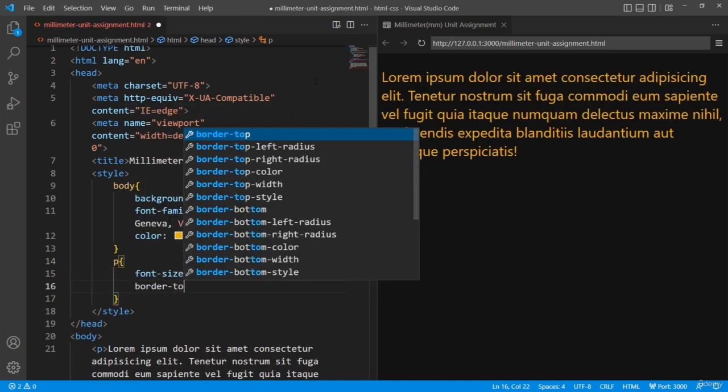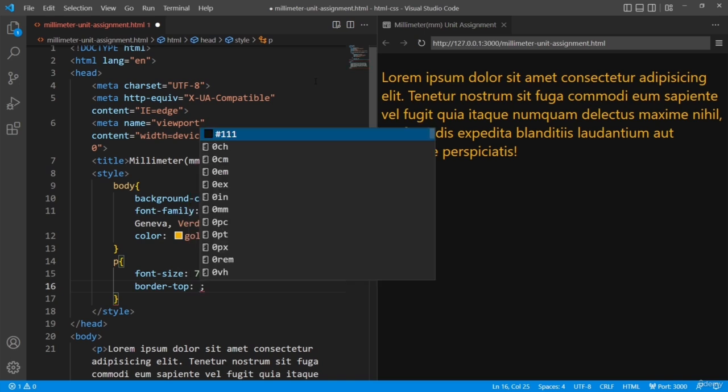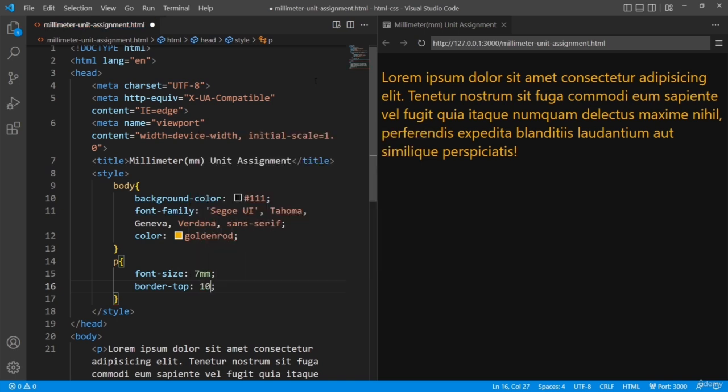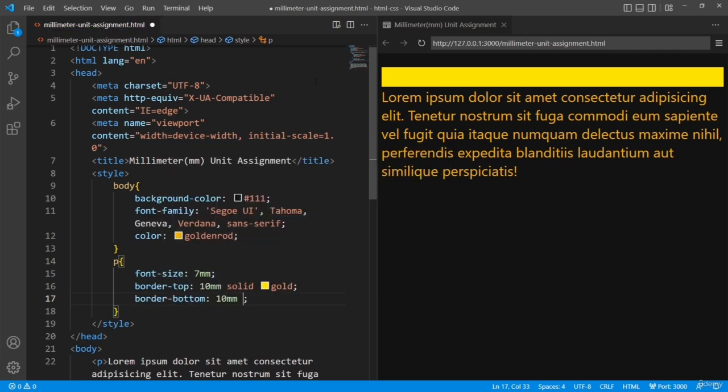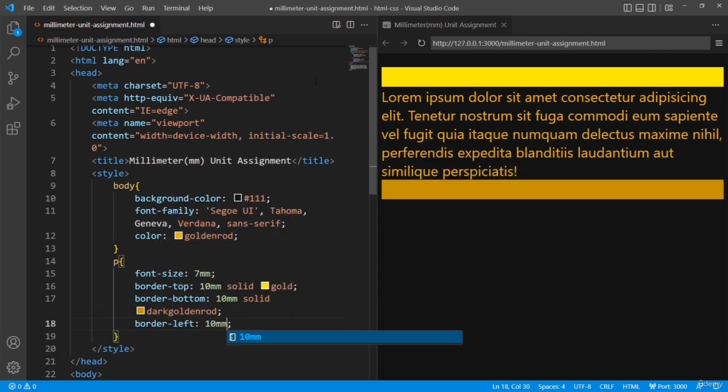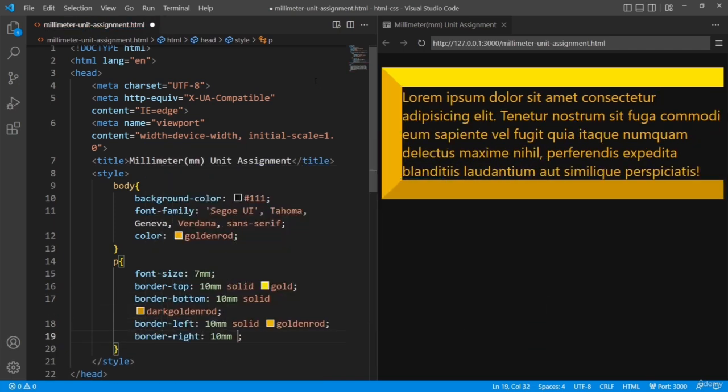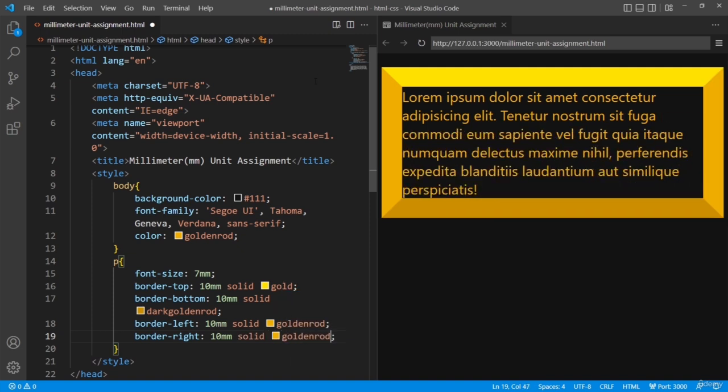Next, I will define the border top property to define the top border. I'll give the width in mm and color. Similarly, I will define 3 more borders, that is bottom, left and right, with the same width and different colors. Alright, we are very near to our goal.